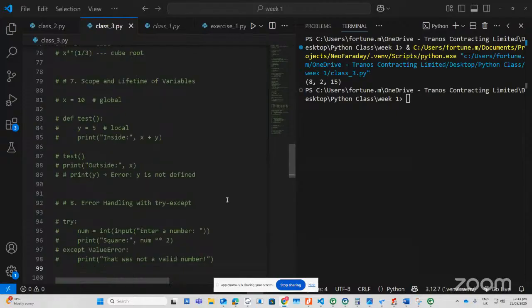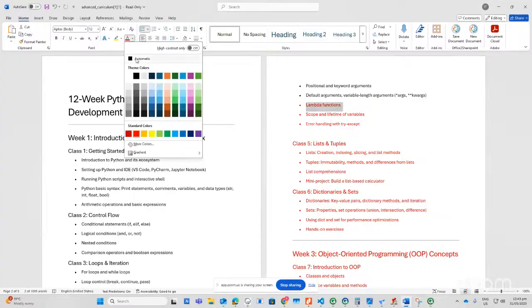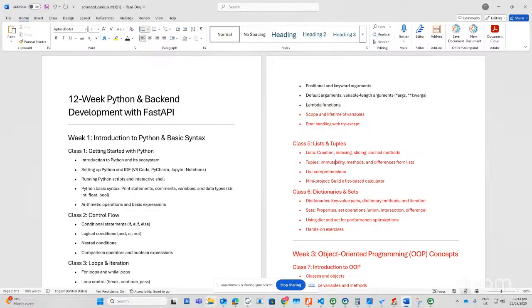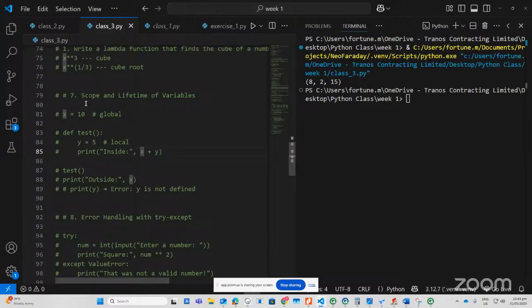All right. So the last part of this, I think we've done this, is scope and lifetime of variables. Right. So what does this mean?